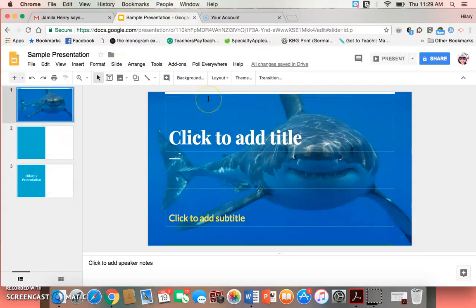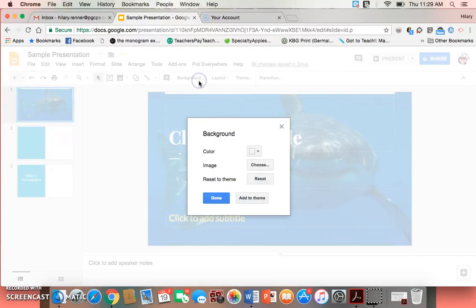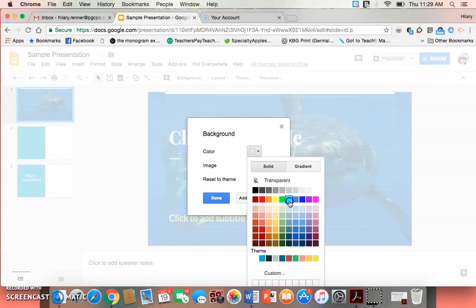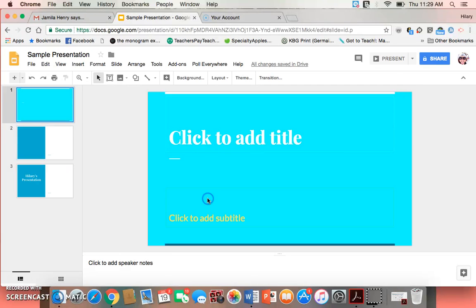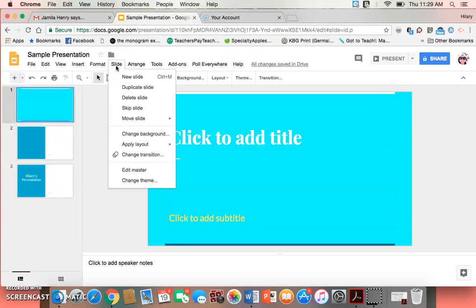You can also change the background by clicking this background tab. The same box will pop up. You can either just change the color of the background, or you can again choose a photo or something like that. You can also add it to the theme if you want. I tend to just add a background picture if I want a background picture, but not added to the theme. So I'm just gonna leave it on this blue color, even though that's not the right blue color, but that's okay. So that is how you can do that.